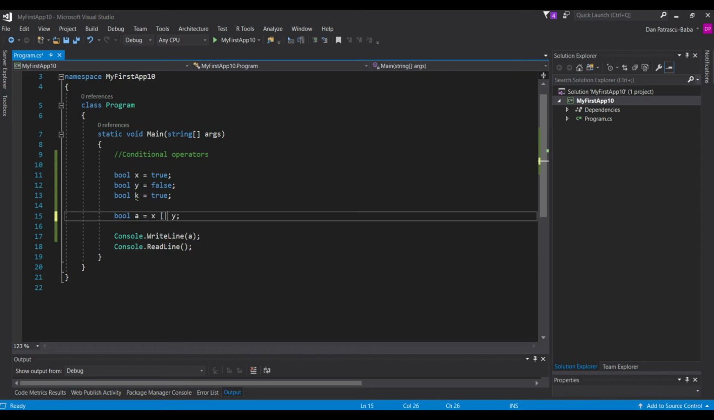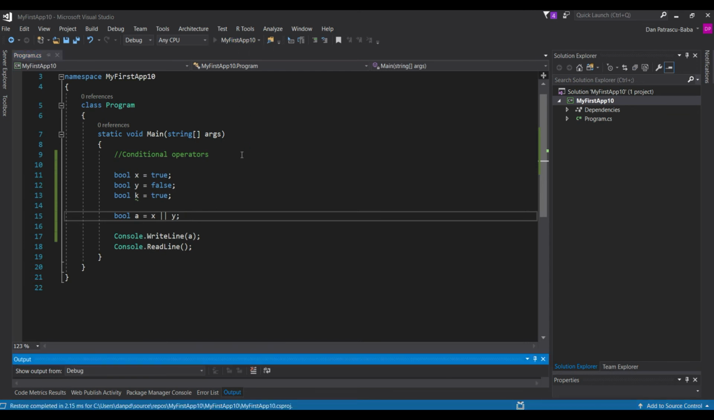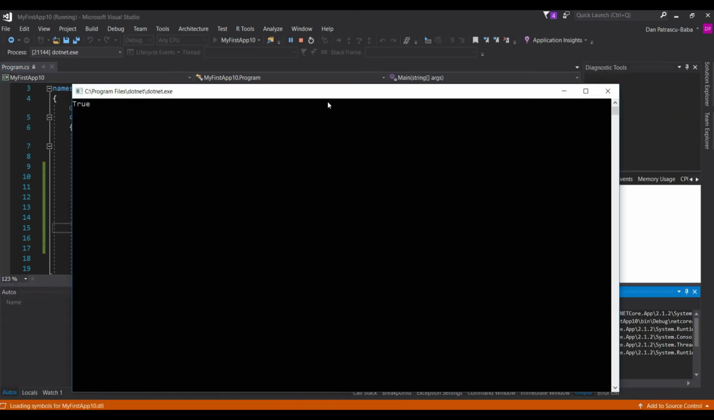If we use two pipes instead, so we don't use this double AND sign, we just use a double pipe sign, which is the logical OR operator. It will make the logical operation between X and Y, so X or Y. And logically, this would give true if one of the operands is true. In this case, X is true and Y is false. So when we run this program once again, I would expect to see true right now. And in fact, it is the case.